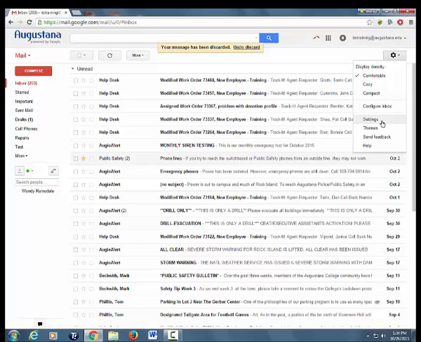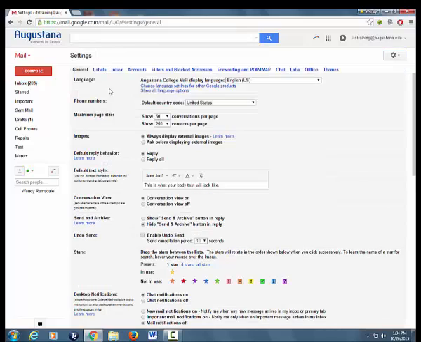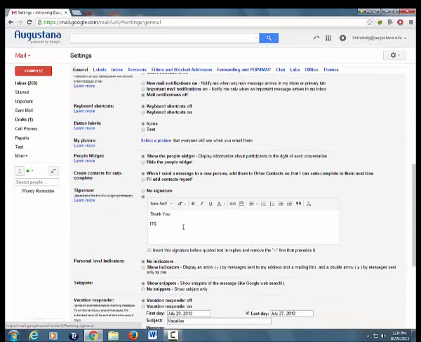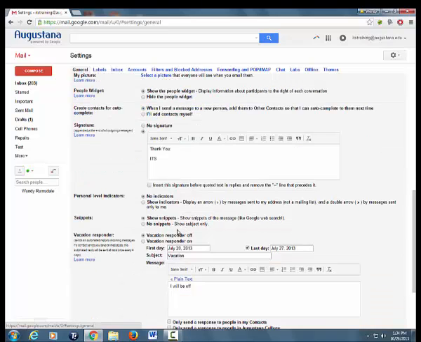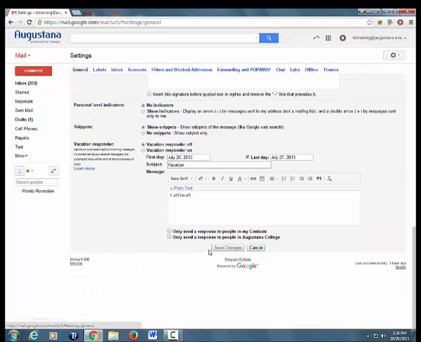And if I go up to those settings, you'll see my little gear, and I'll go to settings. And these are the basic settings where you can make some changes to make your email what you want it to be. You can change conversations, you can change default text, and you can put an auto signature right here. You can have vacation responder, save your changes.